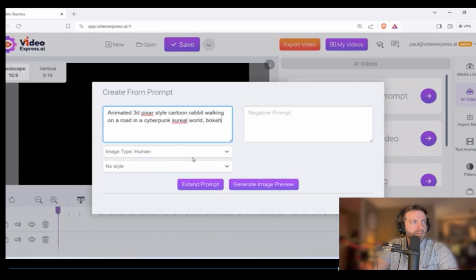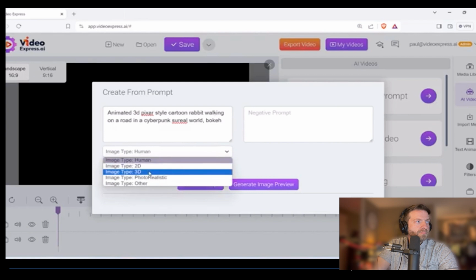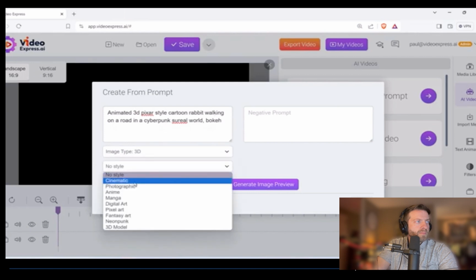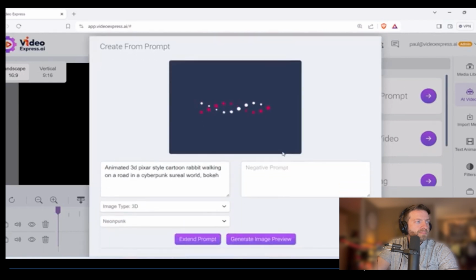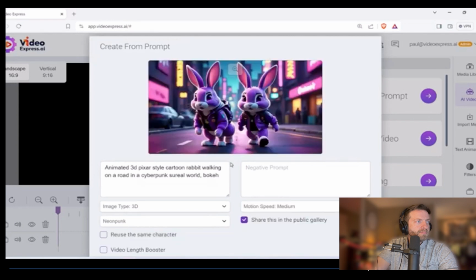You can put blurred background as well. You can even take assistance from our extend prompt where you can say blurred background animated 3D Pixar style cartoon, and it's going to generate the whole thing for you. But for the sake of time, I'm just going to do 3D here. And here you can do cinematic, 3D model, neon punk, whatever you want. If you want to put neon punk, it's going to generate like a neon surreal world around that particular rabbit. And there you go.